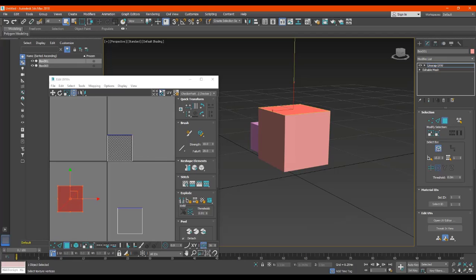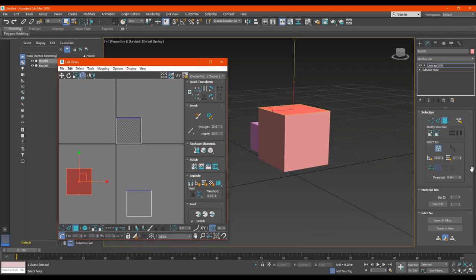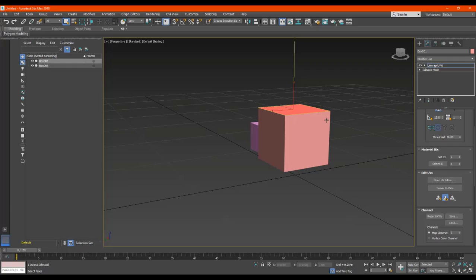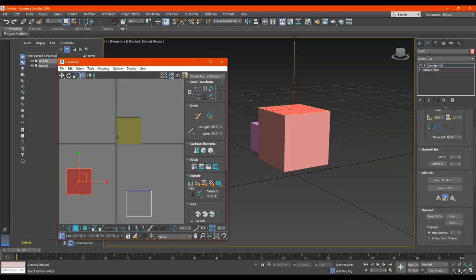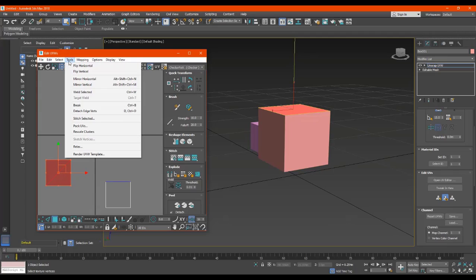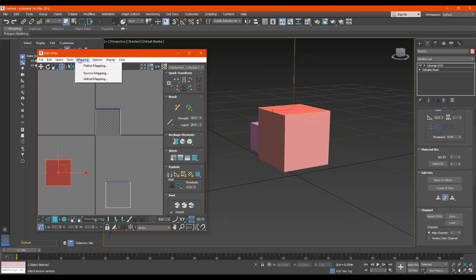Then you're also going to see a section up here that says Open UV Editor. If I close this right now, I'm not doing anything, but if I open up the UV editor, this is the editor. It's kind of funky looking and crazy. These are some options, kind of like up here in regular 3ds Max. But the one you're going to use most of the time is these tools and mapping.